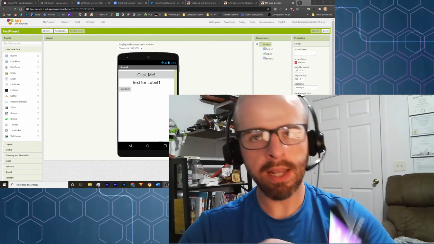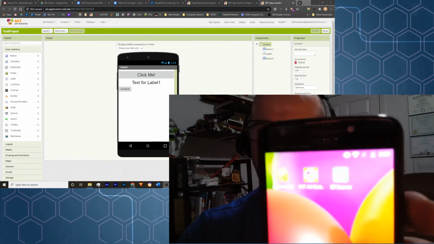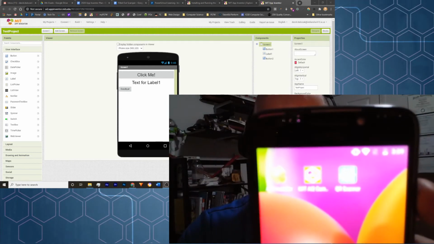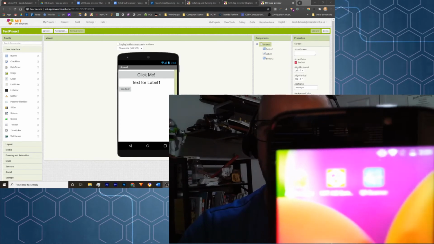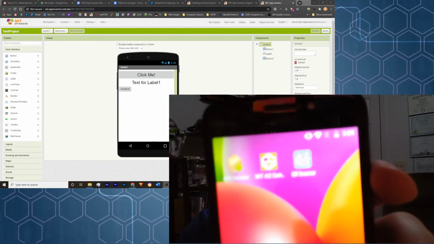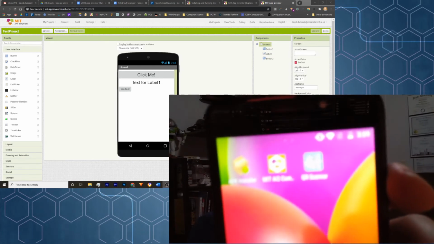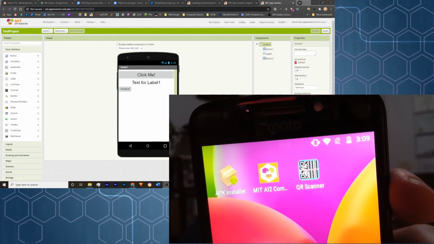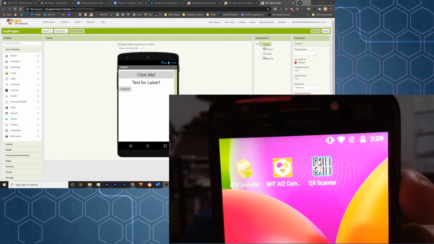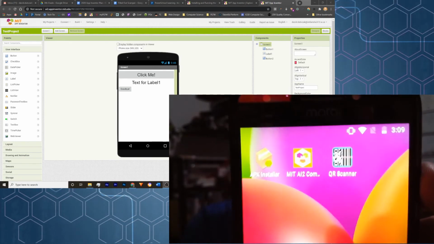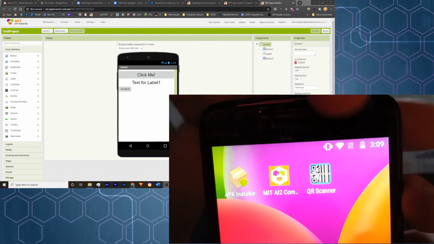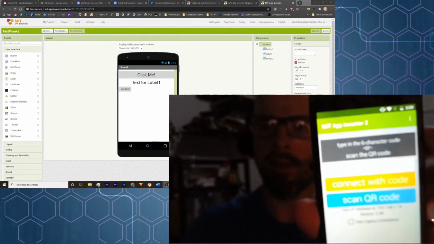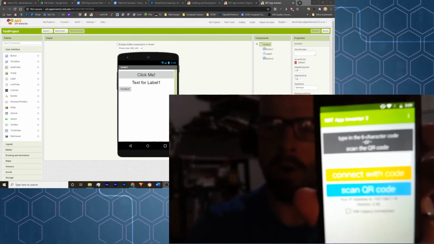The app that you need is the AI Companion app, which, give it a second here, let my screen focus, is right in the middle. There we go. Okay, the MIT AI2 Companion, that's right in the middle. Search for it in your Play Store if you don't have it. And then, if you open it up, it asks you to scan a QR code.